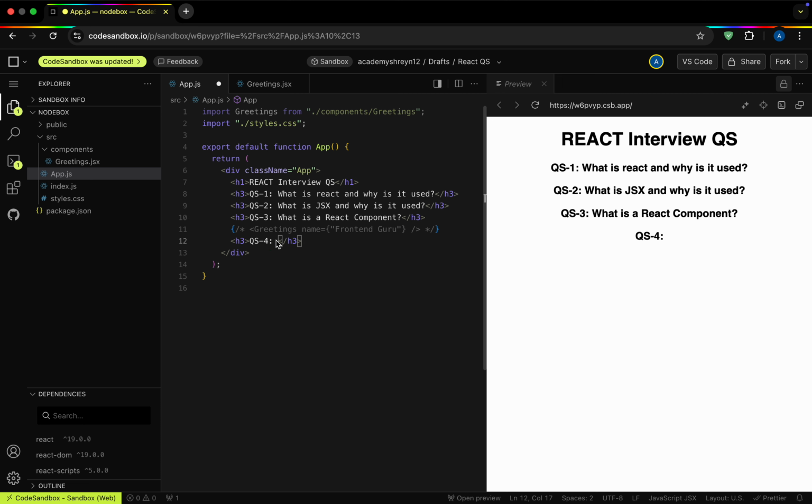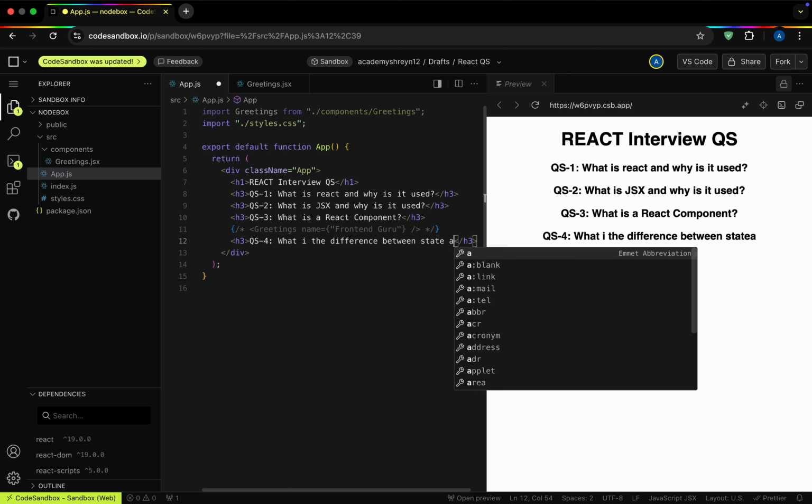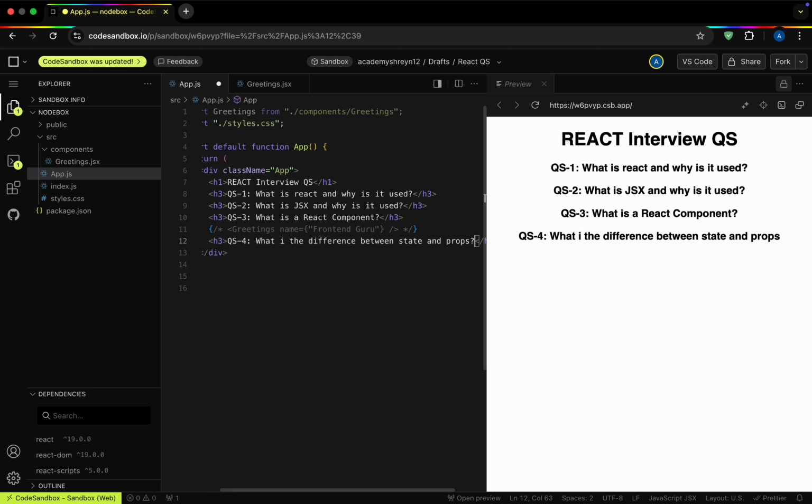Okay, so what is the difference between state and props? Okay, what is the difference between state and props?